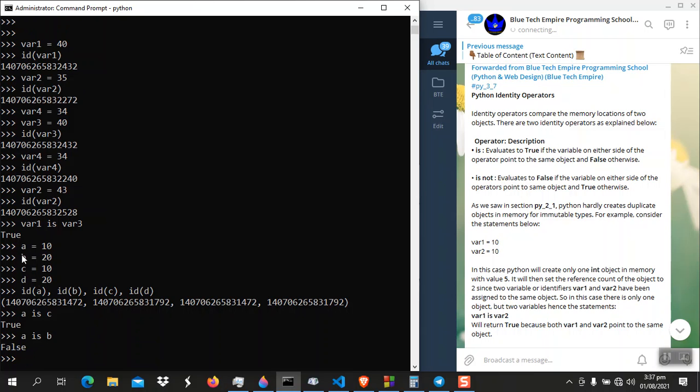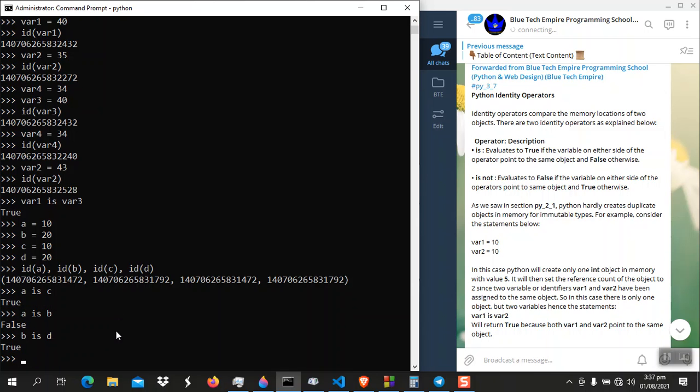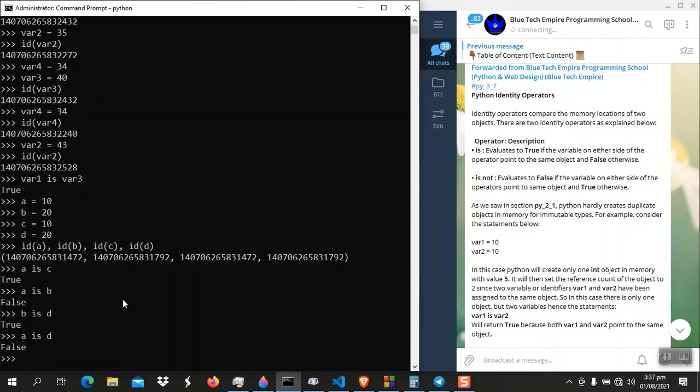Now, b and d, as you can see, have the same value for their address, which means they point to the same object in memory. So b is d should give us true, but b and c, or c and d, or even a and d, point to different locations. So if you write a is d, it's going to return false. So I just wanted to show how the is operator works. It works only if those objects point to the same address in memory.